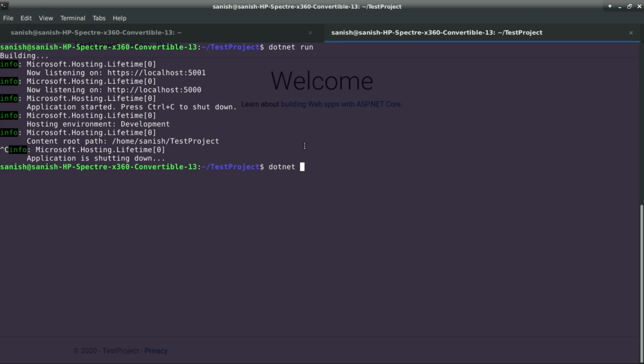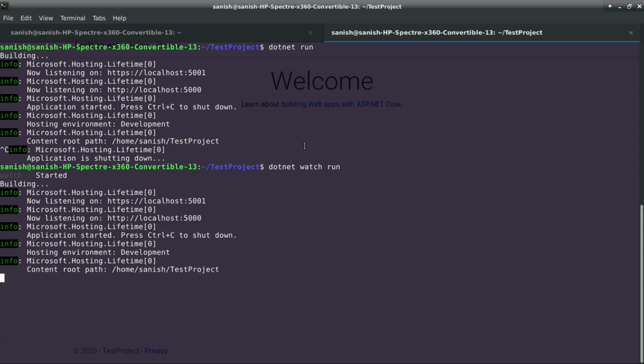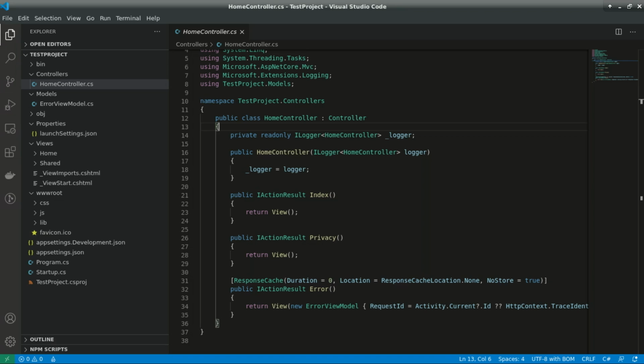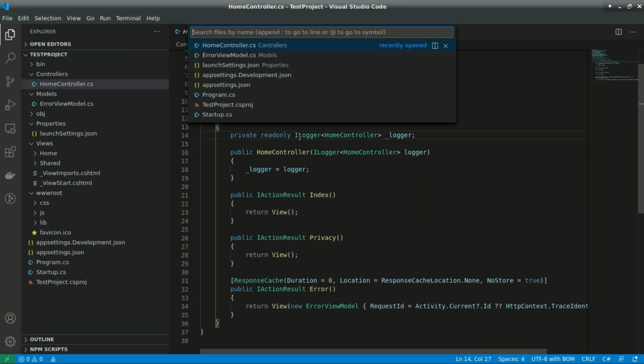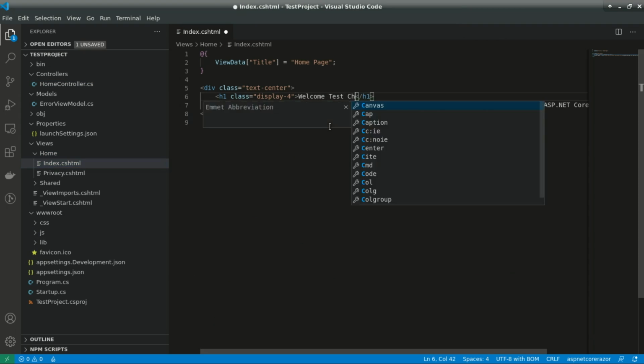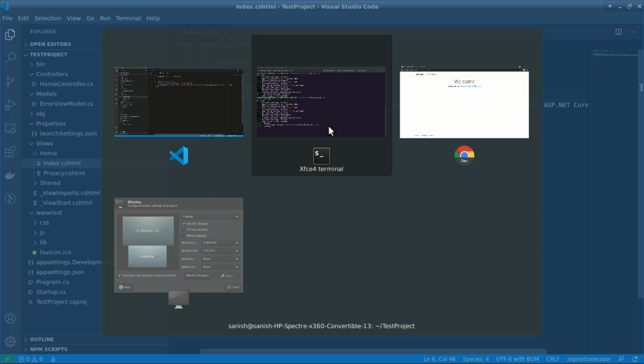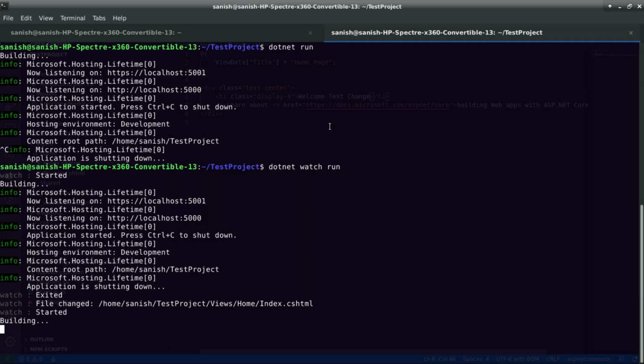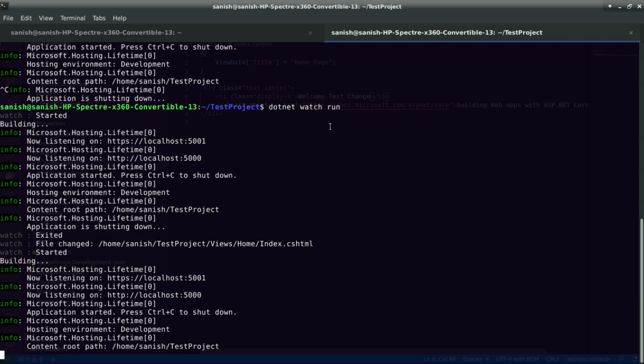You can also run the command dotnet watch run. This is useful during development since we do not have to restart the server to see our changes. The watch command will automatically rebuild and restart our server whenever we make a code change. To show you this, I'll make a quick change to the Index view. After making our code change, the watch command rebuilds our project and restarts the server without any intervention.